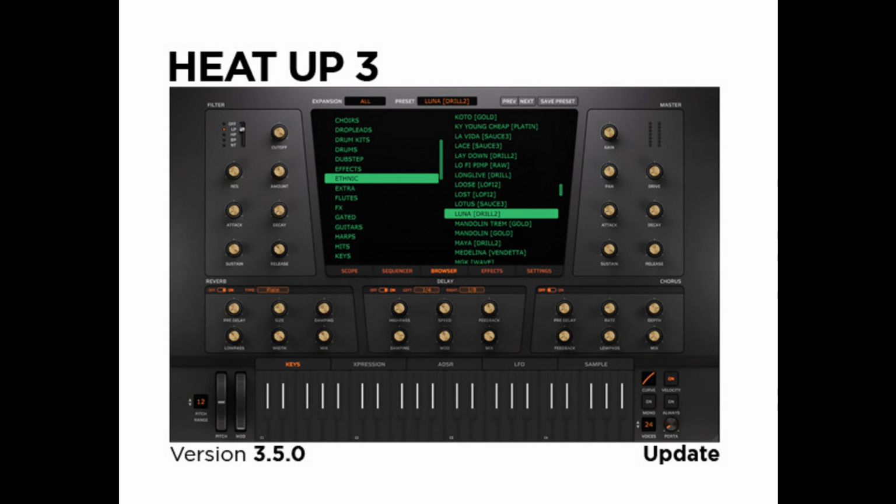Graphical improvements and optimizations. Removed OpenGL rendering from the Mac version. Now uses the native Metal renderer. Minimum macOS version is now 10.11, El Capitan. Fixed an issue where LFO1 didn't work on certain presets. Existing owners of Heat Up 3 can download the update for free from the My Account section of the Initial Audio website.